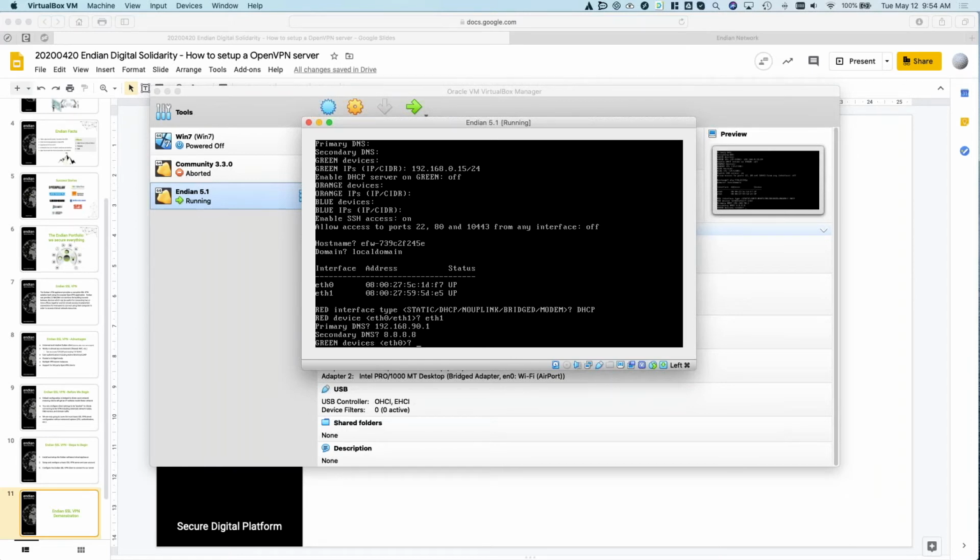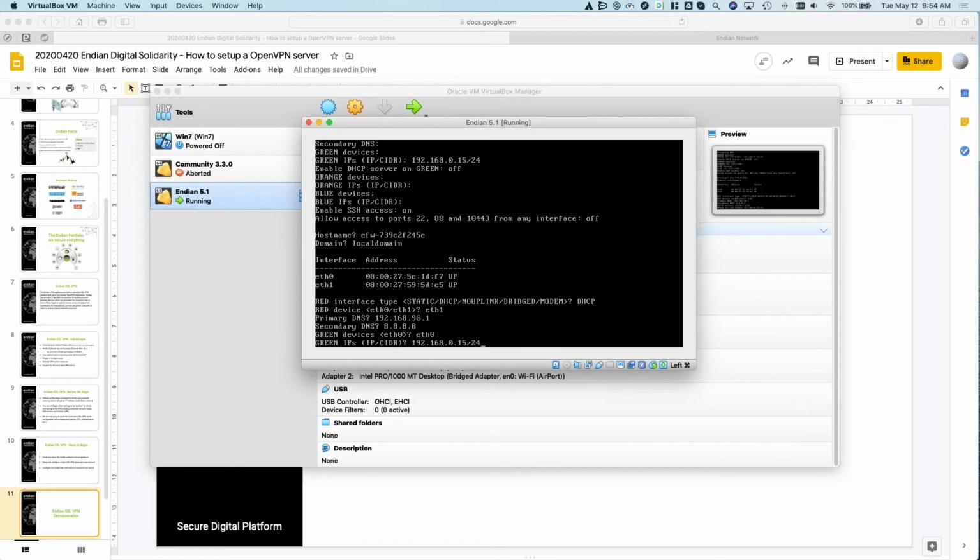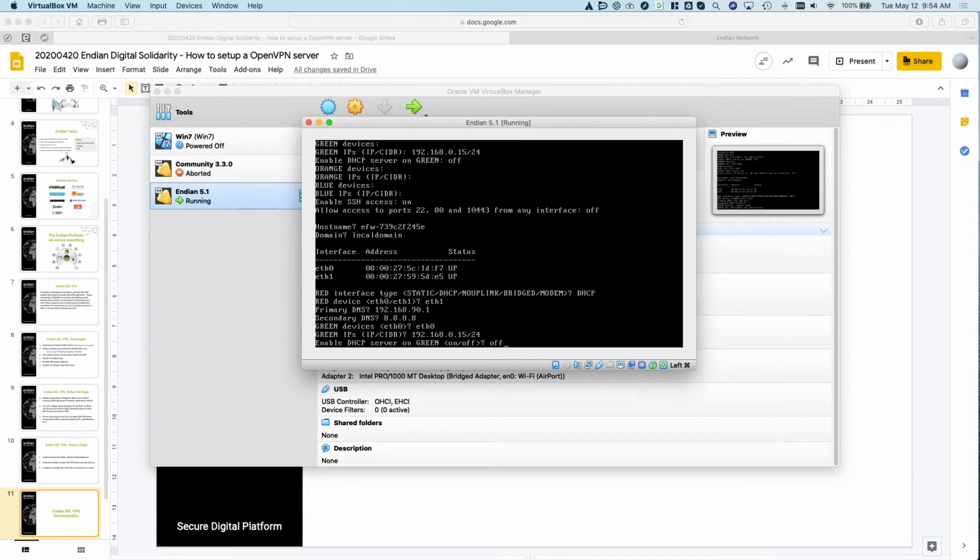Now it's asking to set up the green device, which is our local area network, our most trusted internal network. Obviously, we only have one network interface left, so that's going to be the ETH0 interface. For the purpose of this demonstration, we're just going to leave the default IP on the green device.